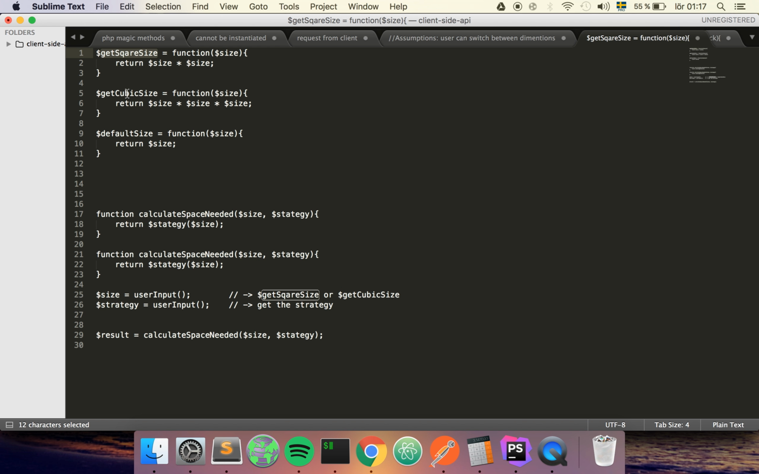I could, for example, assign 33 in here and it would be a variable, and in the same way I could assign it a function like this. So get square size is actually a variable that I can pass along to some functions, which I'll do later. It contains a payload, which is the function right here. And I define three of those.